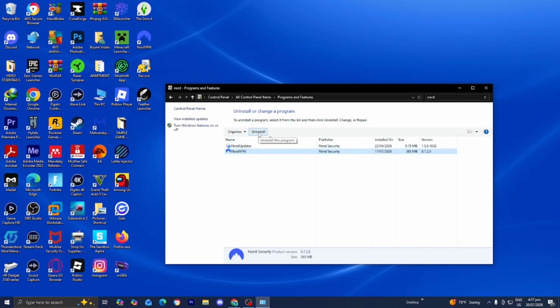Of course, you should only do this as a last resort after you determine that it's not your Wi-Fi, after making sure that you have the most recent and up-to-date version of NordVPN.